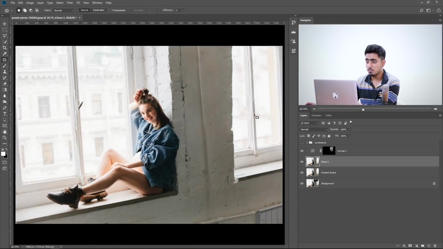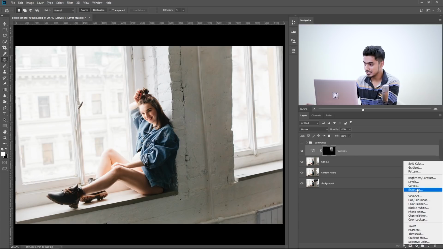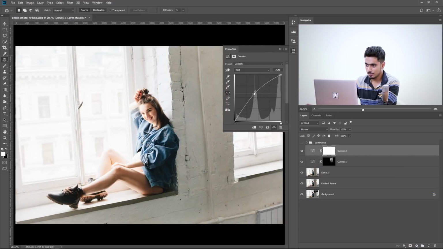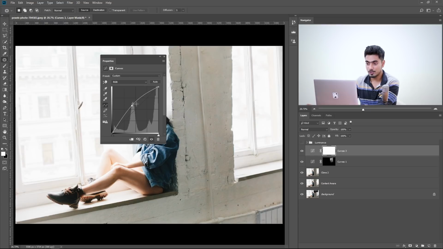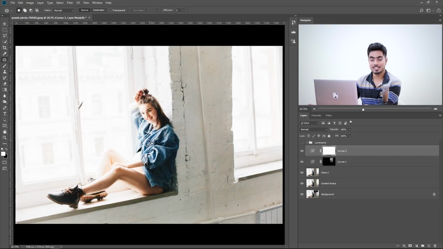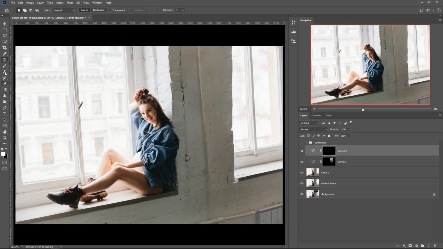So what is the solution? Let's make the window bright. See, it just doesn't look good. Let's make it bright. How can we do it? Create one more curves adjustment layer. Okay. Take it all up, just like this. Make sure the window goes so bright that we cannot see anything outside of it. Like this, okay? It looks pretty nice. Close it. Now, in the mask, press Ctrl or Command I and just paint on the window.